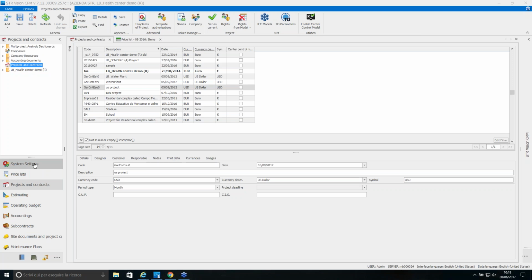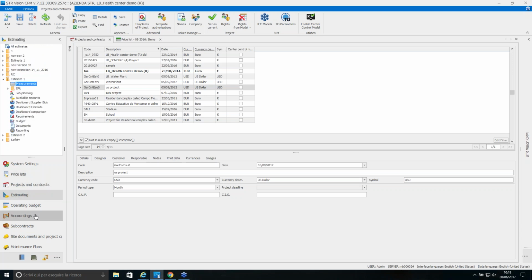You can navigate through the various sections of the software, such as the system settings, the management of price lists, the projects and contracts, the estimates, the accounting, and so on. In the upper part, we have a ribbon bar with a lot of buttons that integrates all the functions that you have inside the software. The ribbon bar changes accordingly to the area in which you are working.